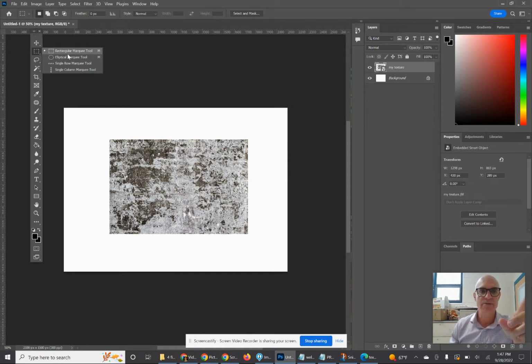So rectangular marquee tool selected. I'm going to hold down Shift while I draw a square. I'm going to click, hold, and drag. Shift, make a square about yay big. And you'll see these little dotted lines, these marching ants marching around. So once I have that selected, I'm going to pull it out of there.